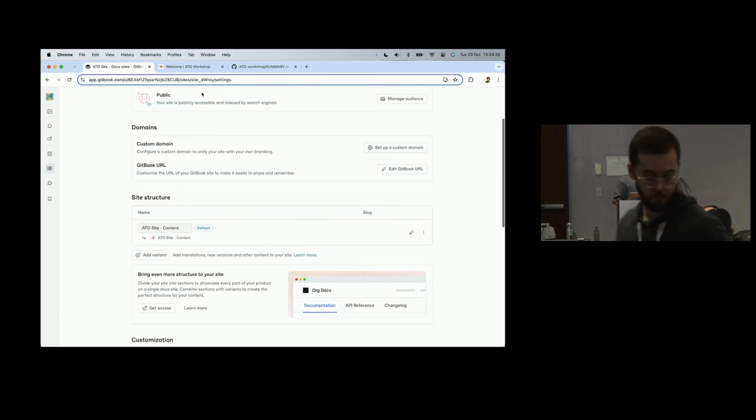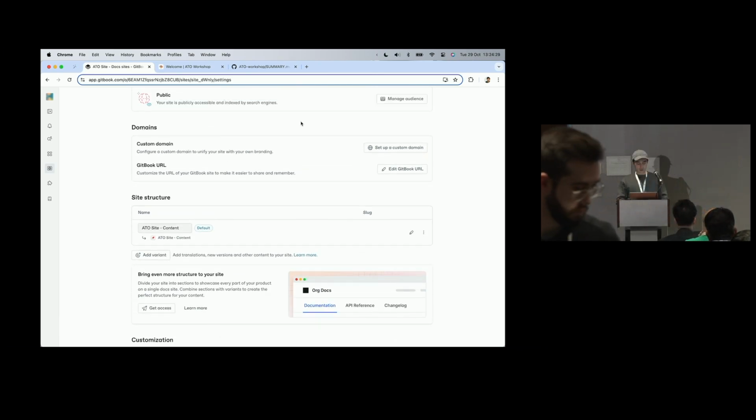The app, so essentially there is a GitBook app for GitHub, and as long as that could be approved for the enterprise, it should work. Yeah, in the back. Yep.